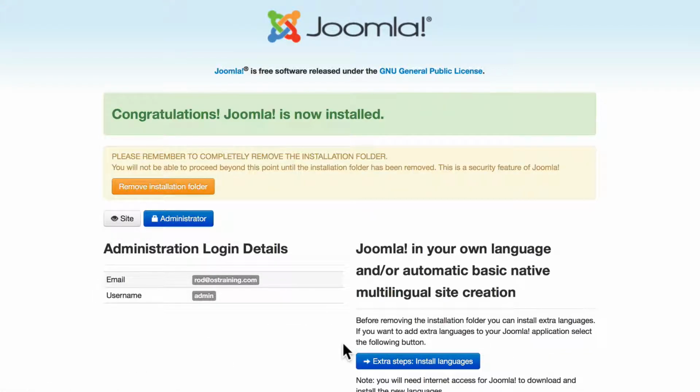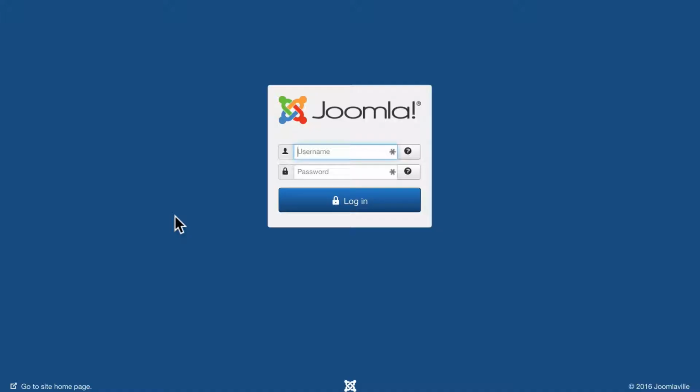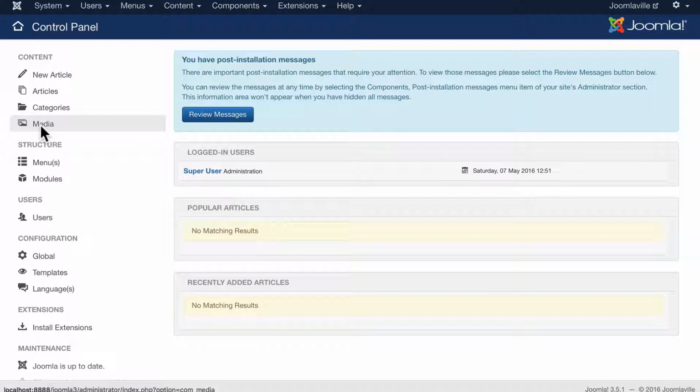And it's done. Click Remove Installation Folder and head over to Administrator. Go ahead and log in with the credentials you put in a minute ago. And then at the top of the screen here, Joomla wants your permission to collect some basic statistics. No identifying data is captured at any point, but these statistics help the Joomla project improve. So I'd encourage you to say always. You can always turn it off later if you don't want it.